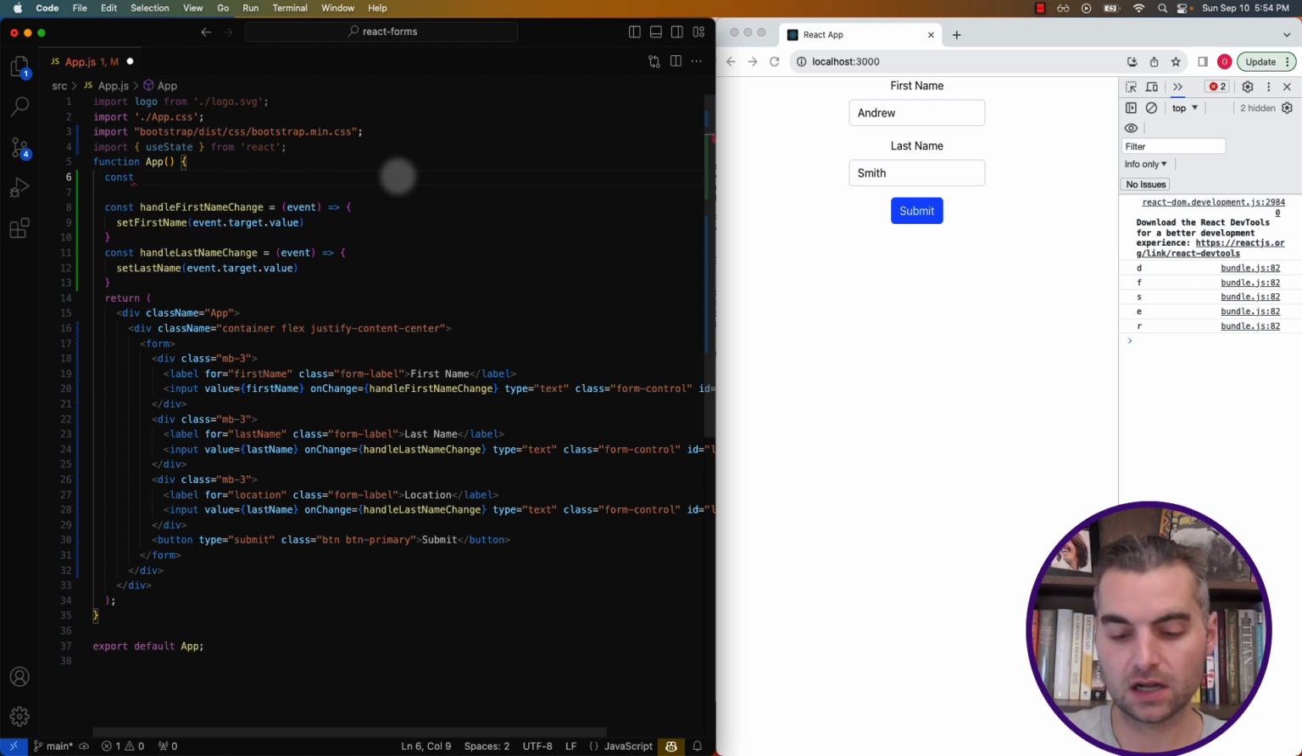We're going to say const, let's call it formInfo, and then setFormInfo. We're going to use useState here, and it's going to be an object that has values for all of the different inputs that we want. There's going to be one for firstName, which is going to be an empty string, lastName, also an empty string, and location, which is also an empty string.